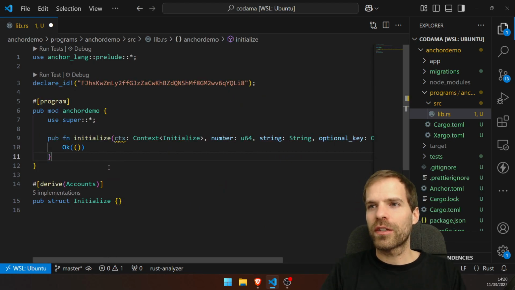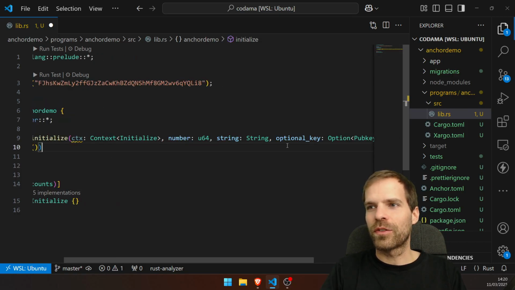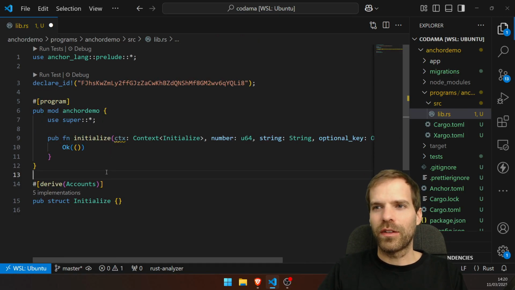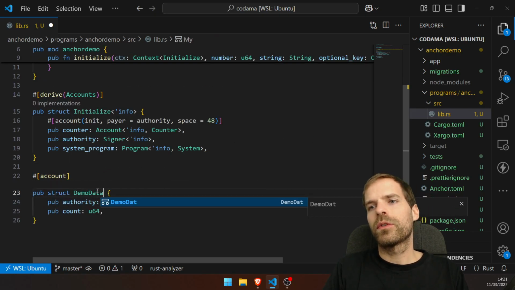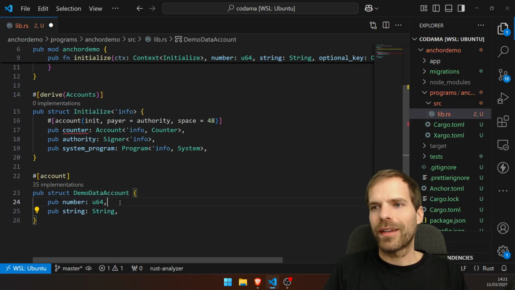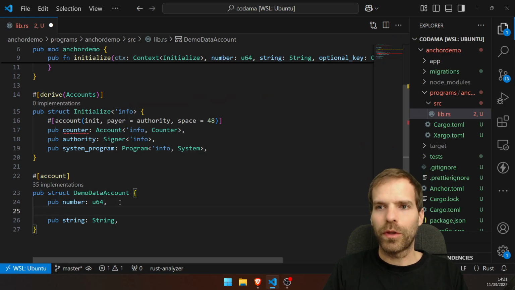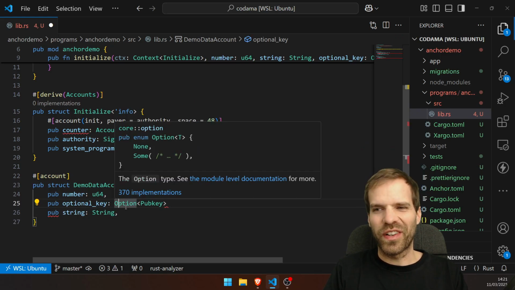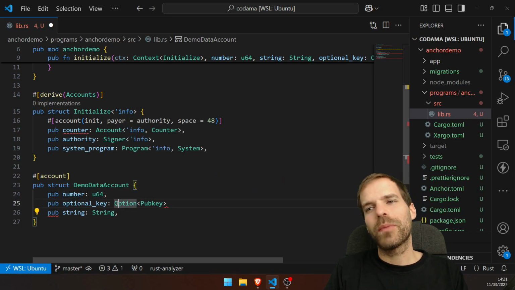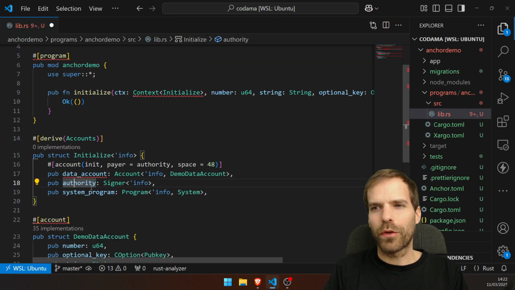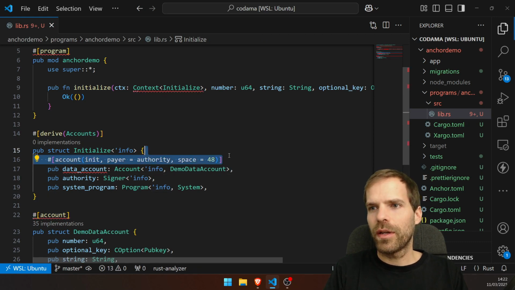What this initialize should do is basically write those fields into an account. Man, I haven't used Anchor in a while. Demo data account. And because I'm nice, I'm gonna put the optional pub key here. Actually, it doesn't matter because it's also variable length, but it still could make it a C option. The authority, I mean, I have a signer, but I'm gonna ignore it. Payer must be mutable.